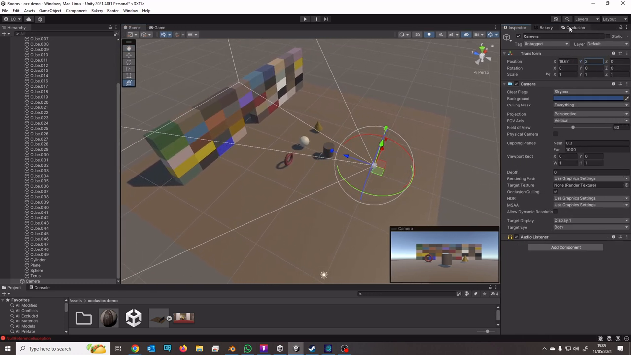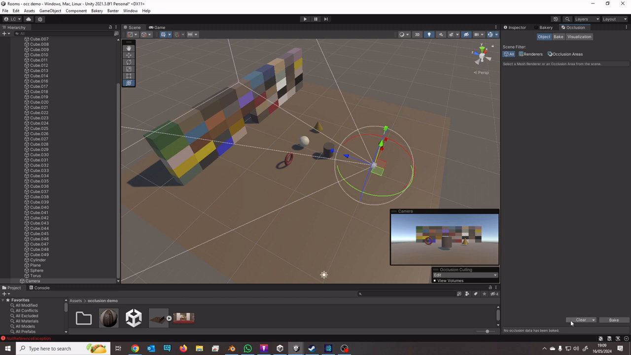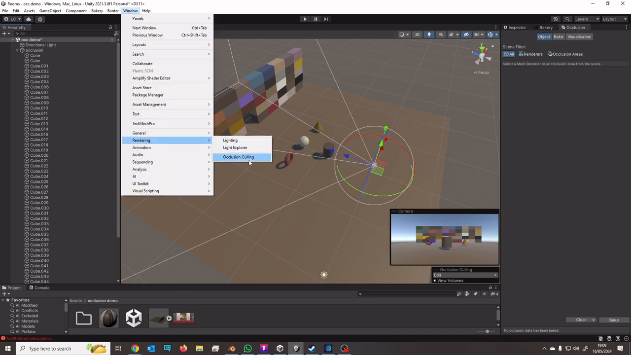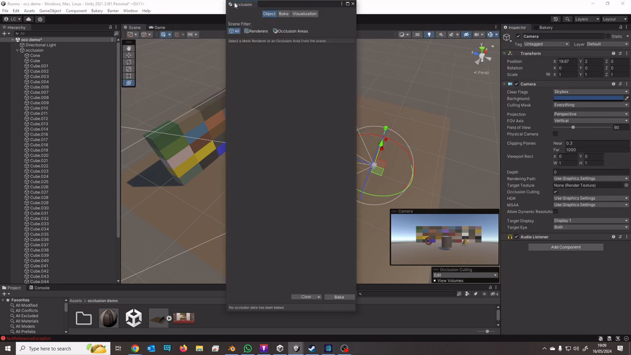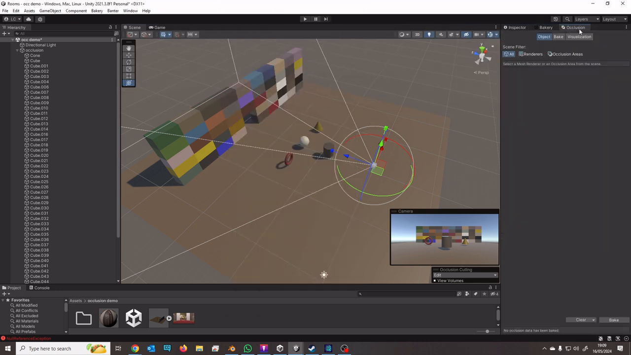I'm just going to make sure the occlusion is not baked. If you want to find the occlusion culling tab, it's under Window, Rendering and Occlusion Culling. And when you turn that on, it'll automatically appear over here. It may be floating, you can just dock it up to here by dragging this little tab and docking it wherever you want it. I always like it over here.